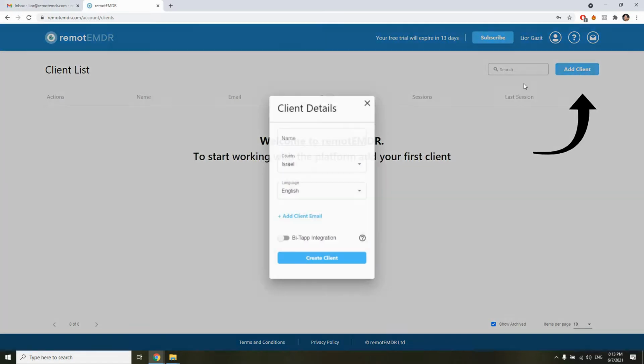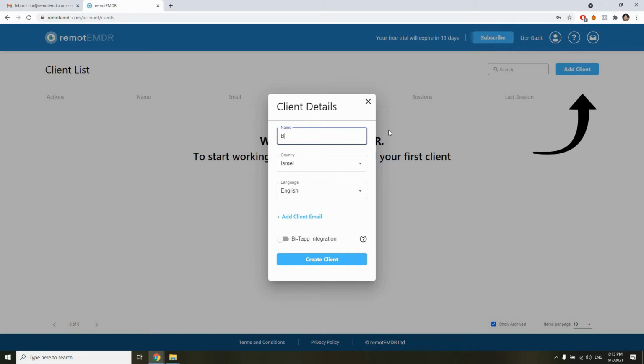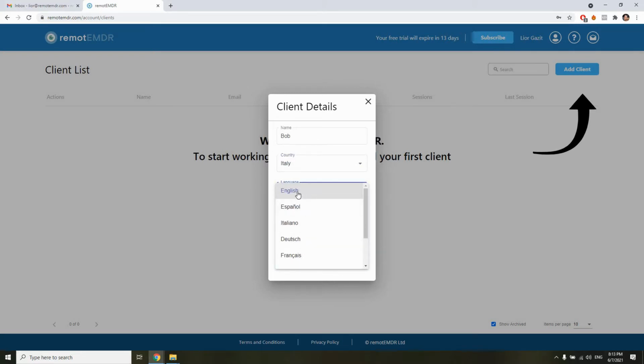Click Add Client and fill in your client's name. You can change your client's country if you would like to. You don't have to. You can also change their language. Once again, you don't have to. We support many different languages. And if you would like, you can add the client's email address. Whenever you're ready, click Create Client.